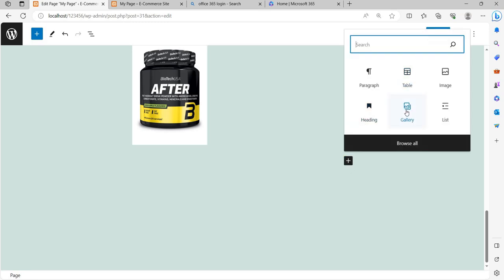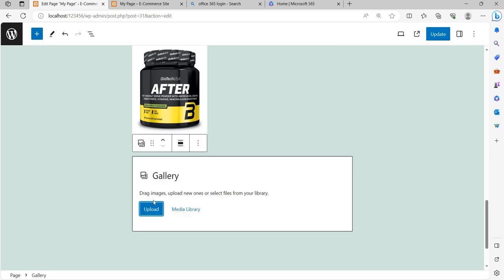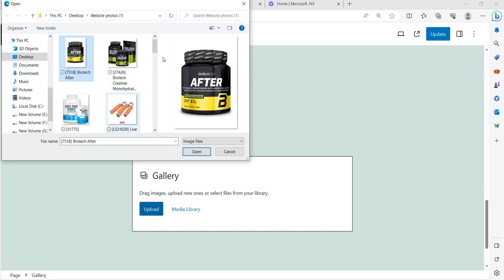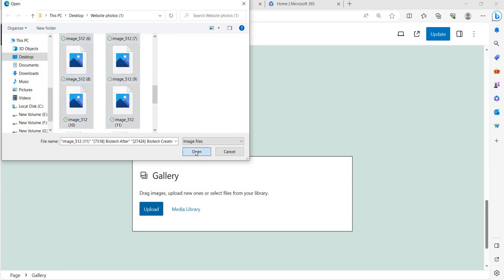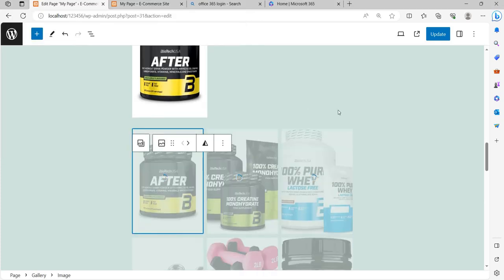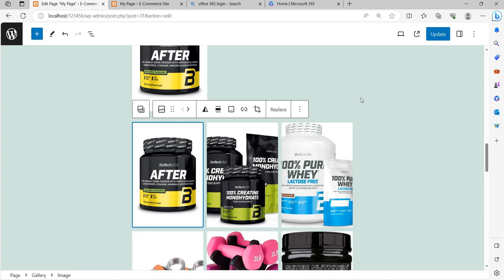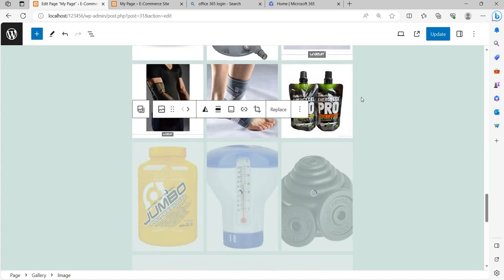Image gallery, you can click from here, or you can click by using this plus button. Gallery, if you want to add multiple images, suppose you want to add all these images. Okay, this is the gallery. See, this is the gallery of the images.